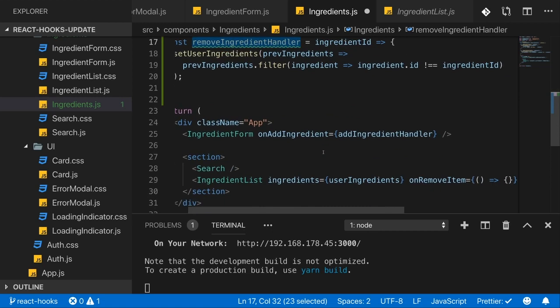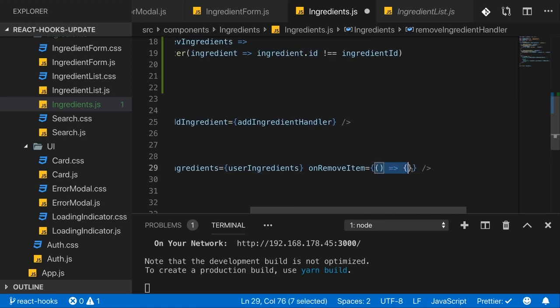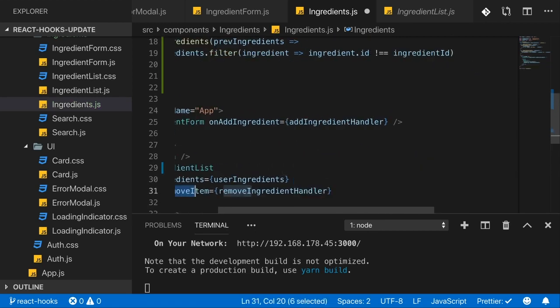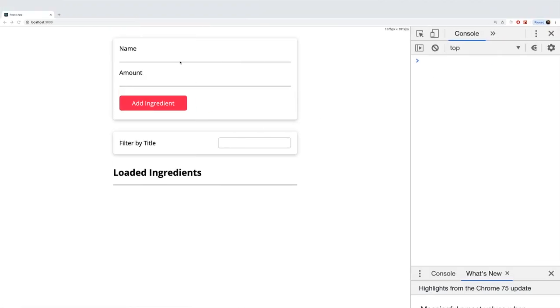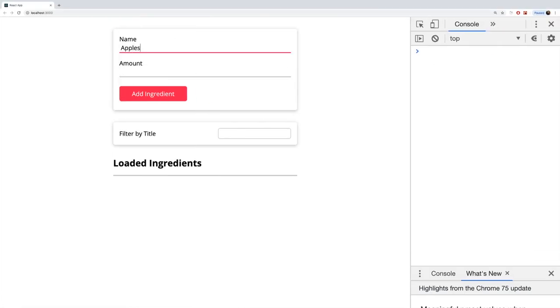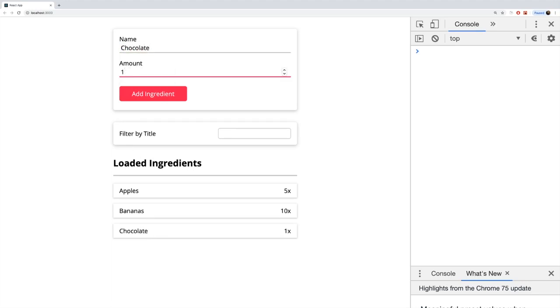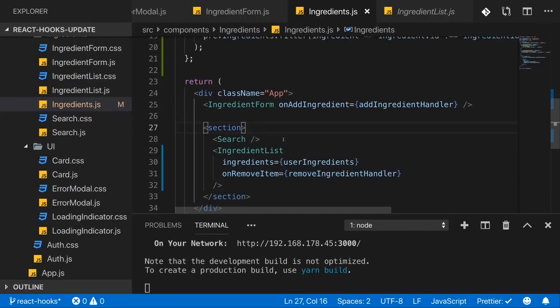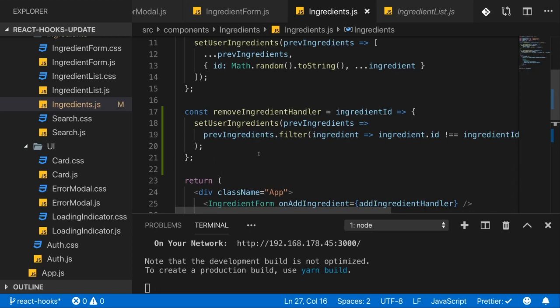Now we can hook this remove ingredient handler up with this onRemoveItem prop. And therefore now if we click on ingredients, we should be able to delete them. So let me add 5 apples. And let's say 10 bananas. And maybe 1 chocolate. And if I click on bananas now, that's deleted. Click on apples, click on chocolate. That's all working. So that is how you can delete items with the help of React hooks by updating this correctly.